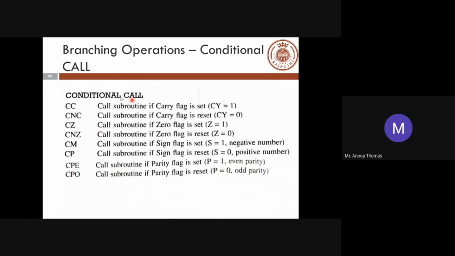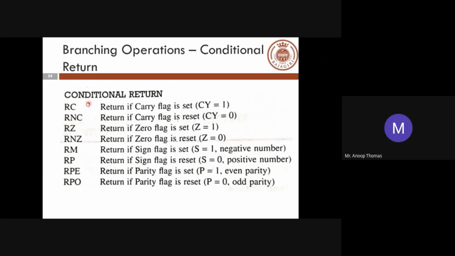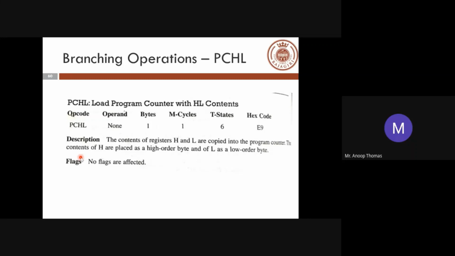Then you have conditional call based on carry, non-carry, zero, non-zero, minus, plus, everything remains the same. The difference is here we are having a call address similar to a jump statement. Then you have return again based on the different flags which are associated with that conditional return. This is something which you have already seen.